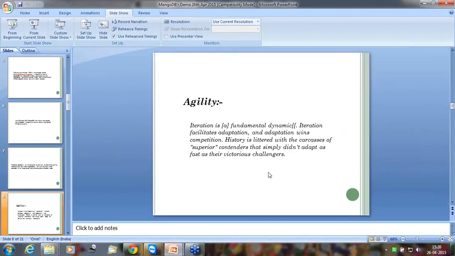Let's understand what agility basically means. The saying is that iteration is the fundamental dynamic. Iteration facilitates adaptation, and adaptation wins competition. History is littered with the carcasses of superior contenders that simply didn't adapt as fast as their victorious challengers. So let's understand what agility means when it comes to MongoDB and how MongoDB offers agility.